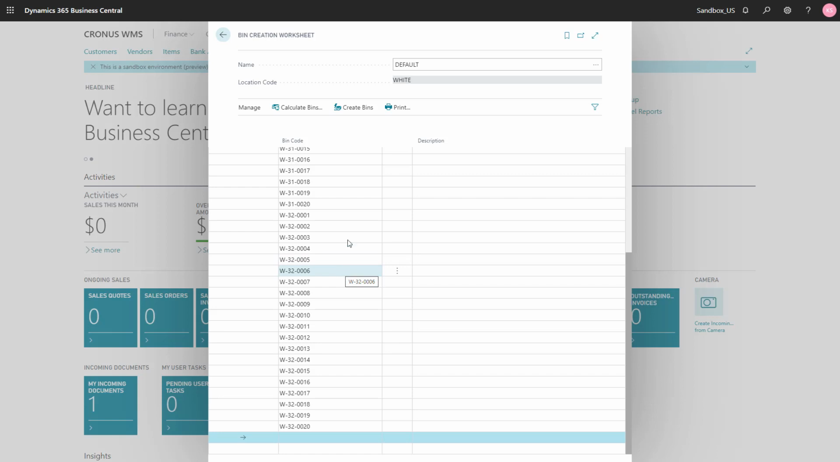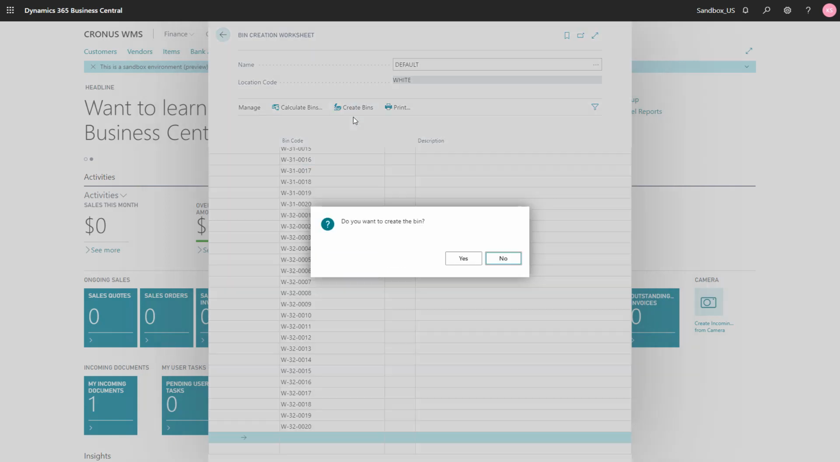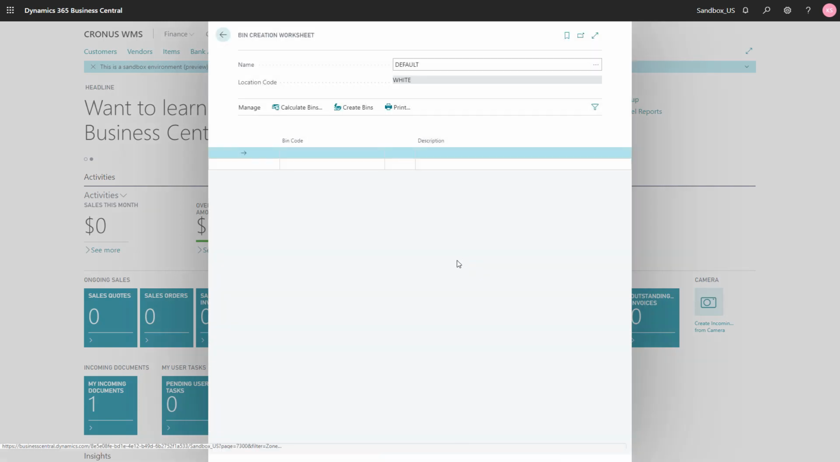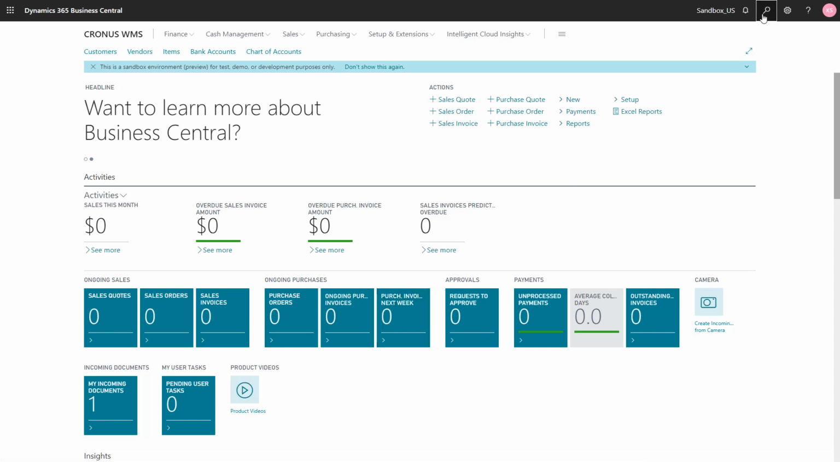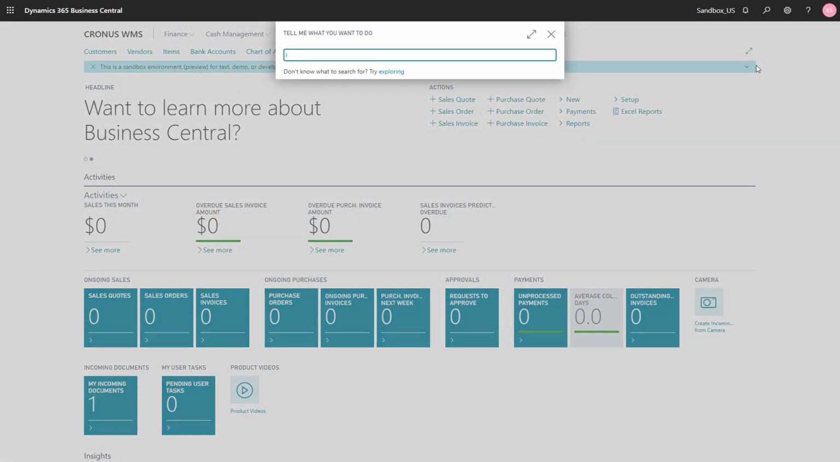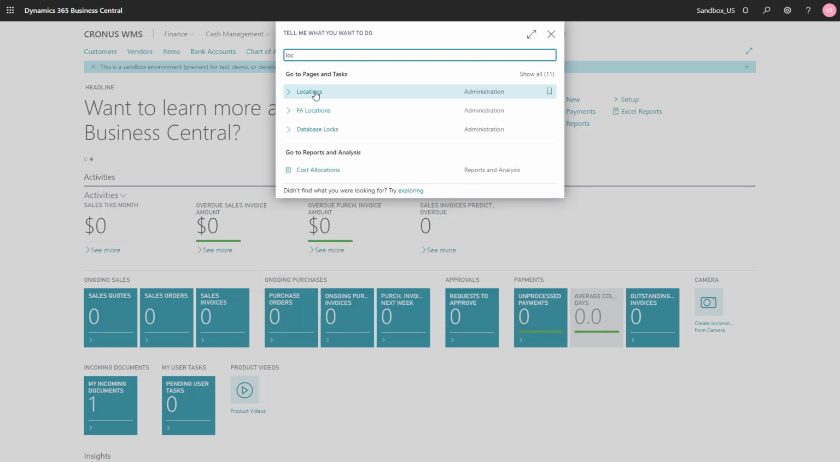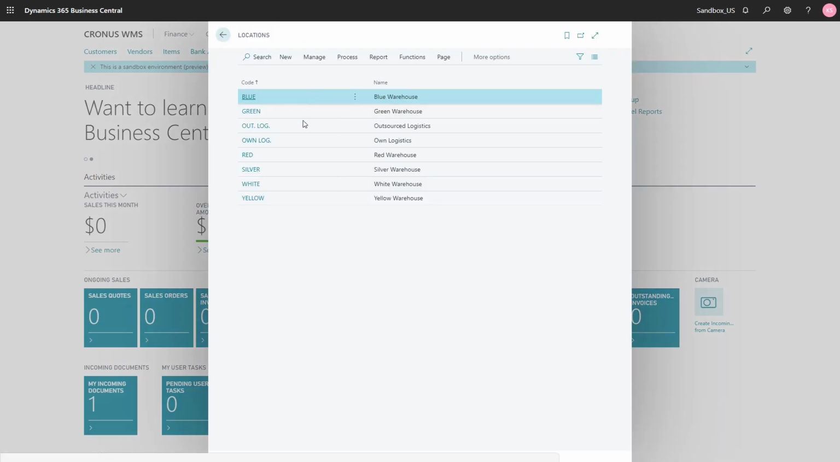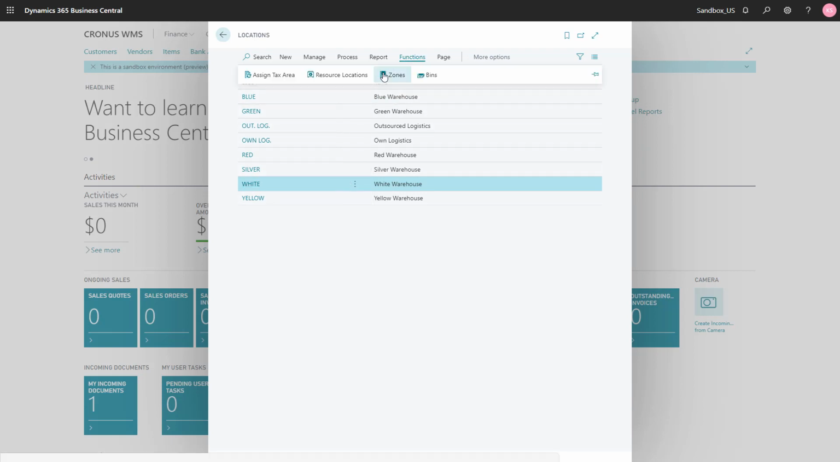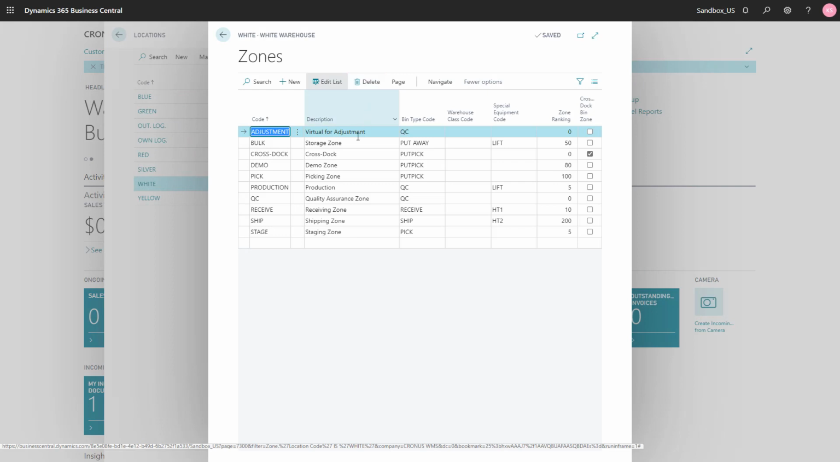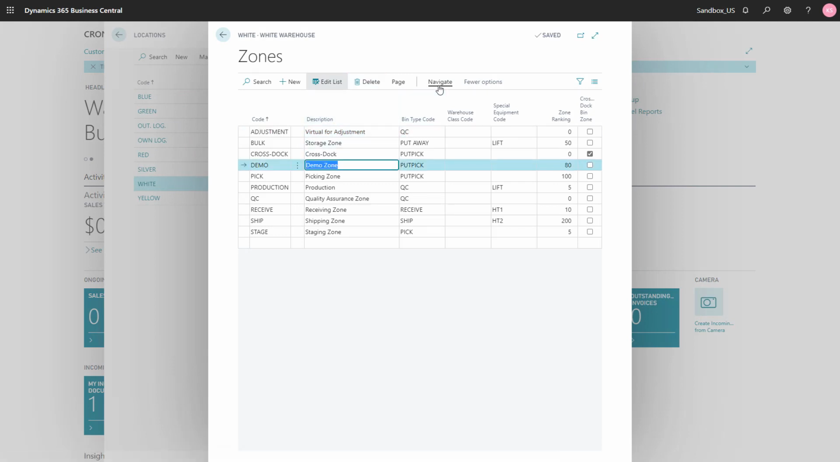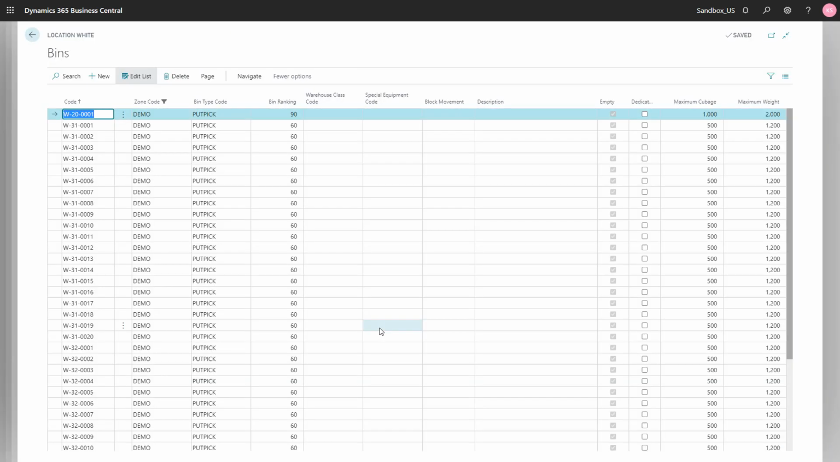Now to create the bins, you can simply click here on Create Bins, then Yes, and then all the bins are created. So let's check the results. I will use the search function to search for locations. Then let's select the white location, click on functions and go to zones. And then for the demo zone, if you now click on navigate zone bins, you can now see that we have all these bins.